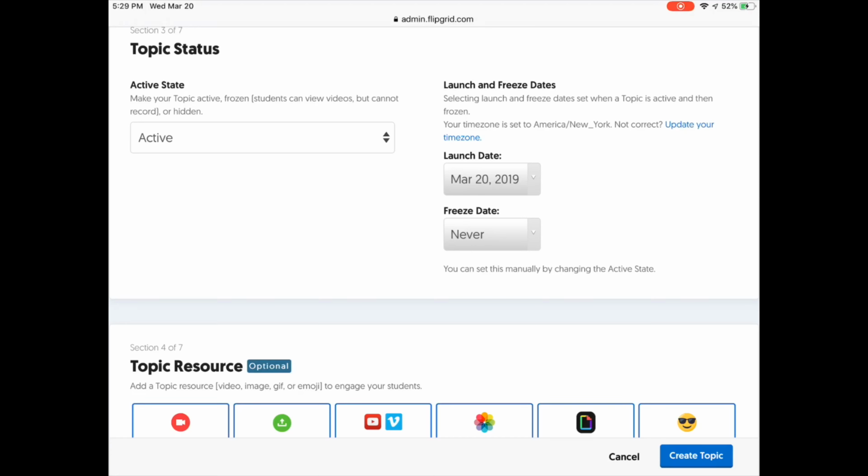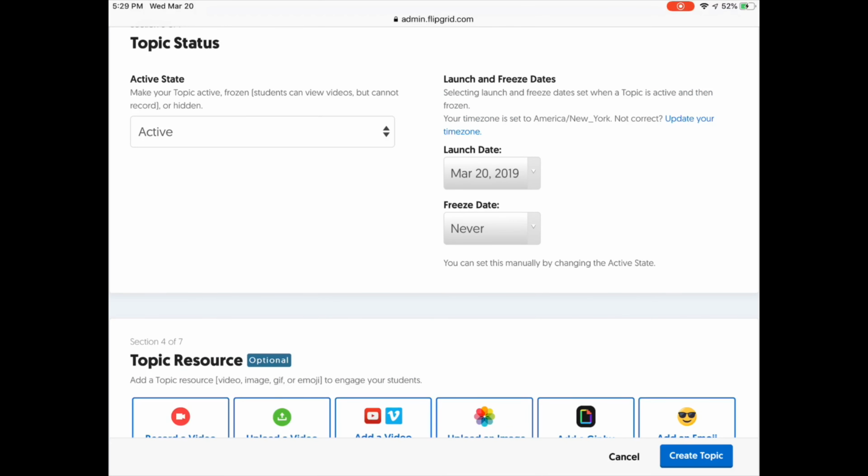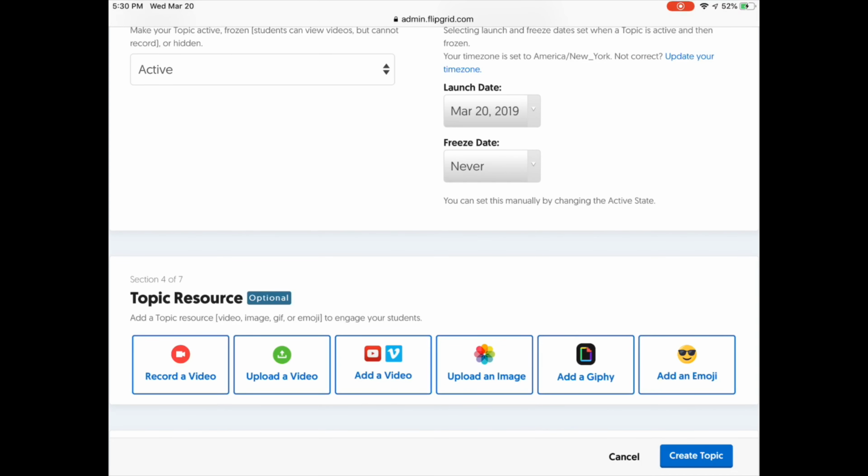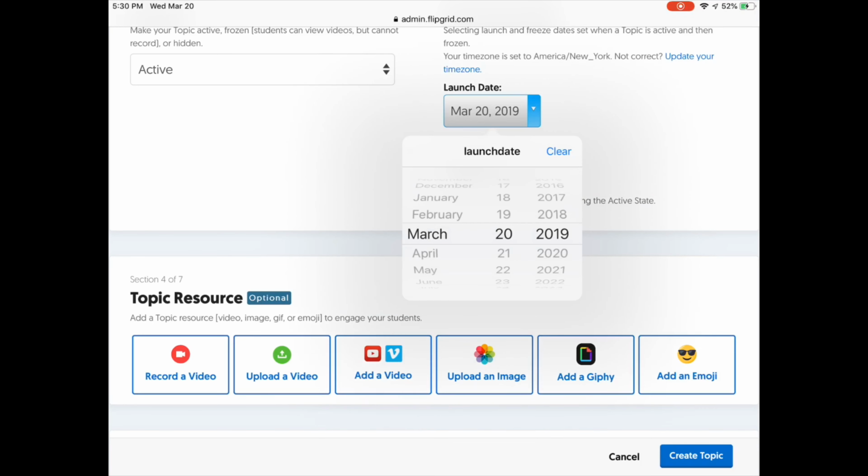So I can change the status of my topic. I can freeze it or I can hide it if I don't want students to see it anymore. And I can also launch and freeze dates. So if I'm creating this assignment but we're not actually using it till next week, I can change that date.